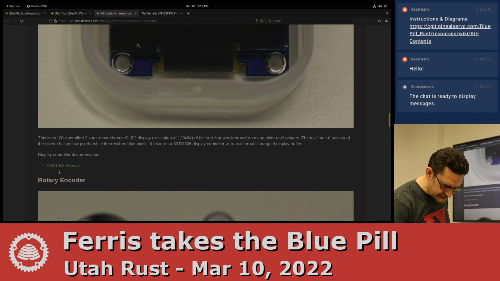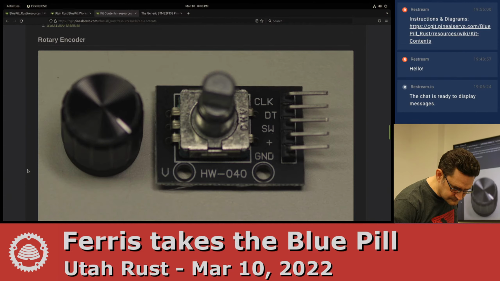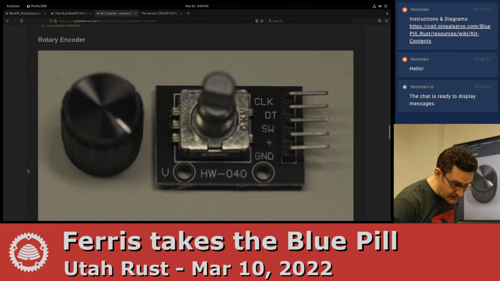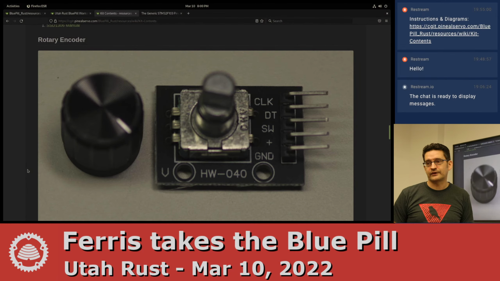There's a link to the manual for the controller of the display. You probably won't need it because there are some really great libraries that we can use. And here we have a rotary encoder. The OLED display and the rotary controller together give you the basis of making nice user interfaces for some kinds of peripherals and things.